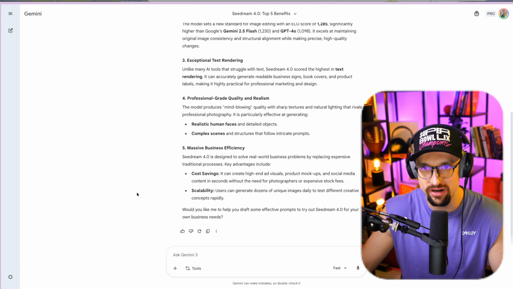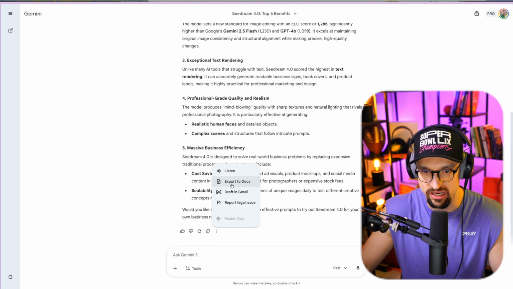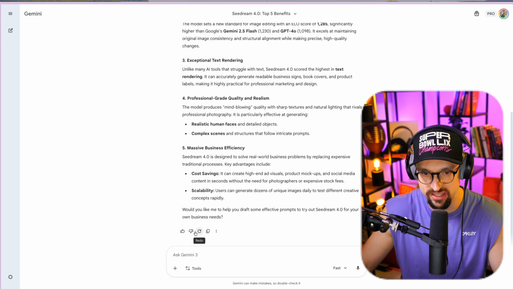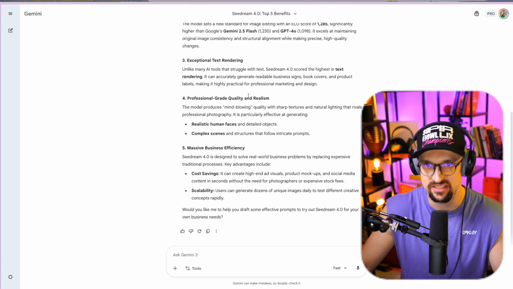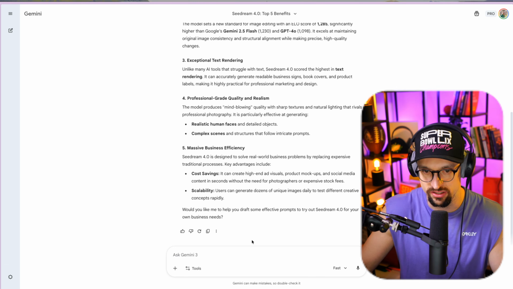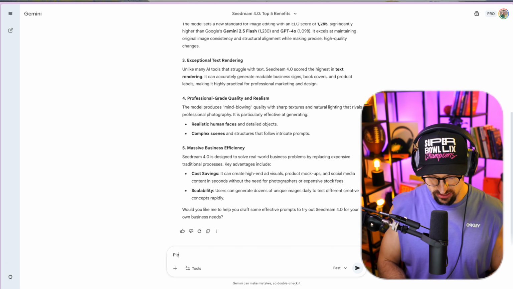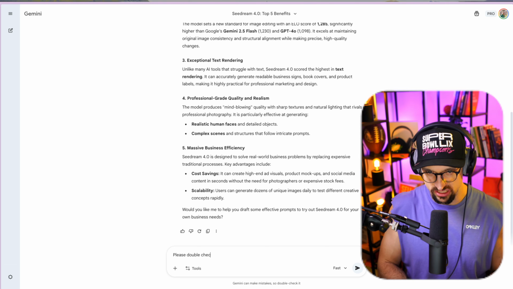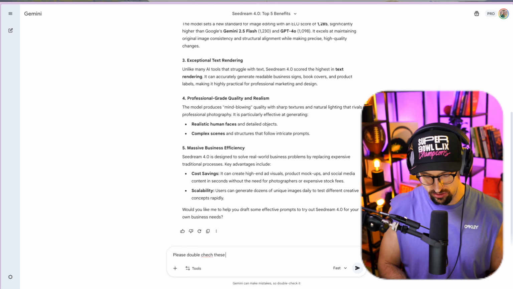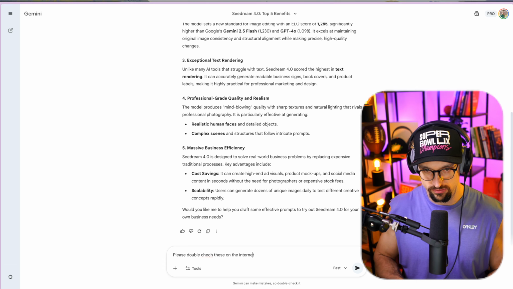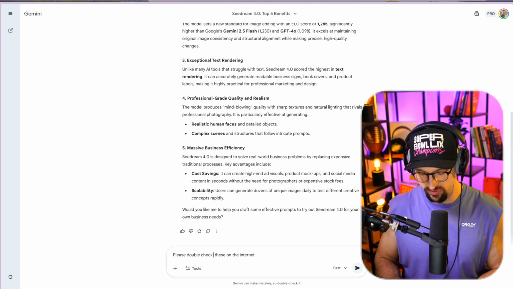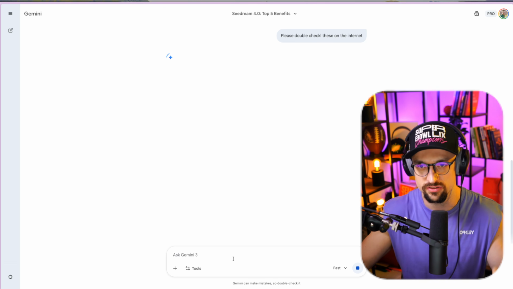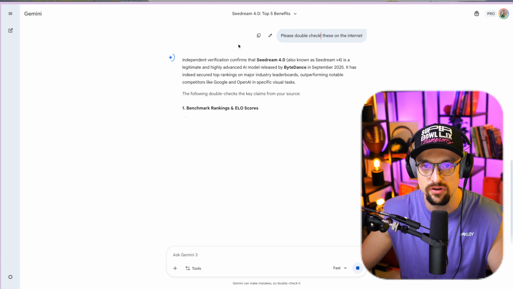And since you are right now in Google Gemini, you can actually listen to it, export it to Docs, draft an email or draft in Gmail, report legal issues. You can copy that, you can redo it, or give a good response or bad response, see files in this chat, whatever. So you can do a couple of things here, and you can, for example, say please double check these on the internet. Since obviously, sorry, there's a typo.